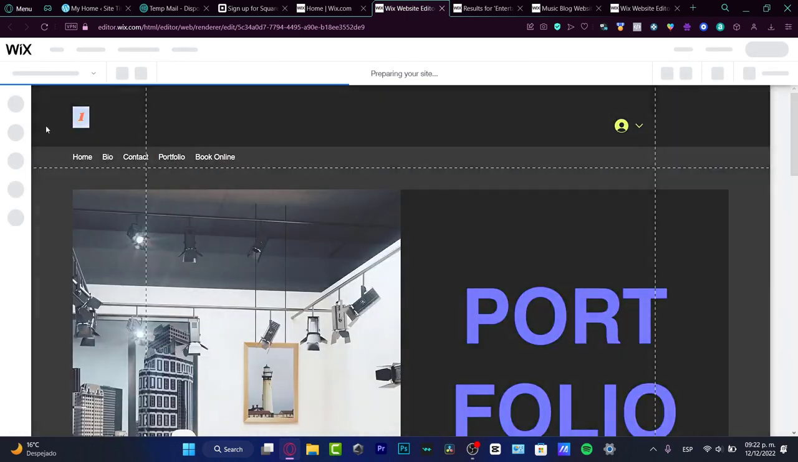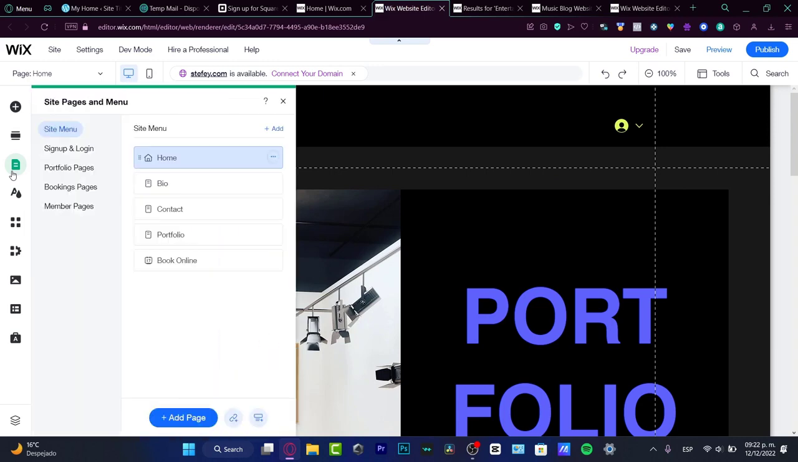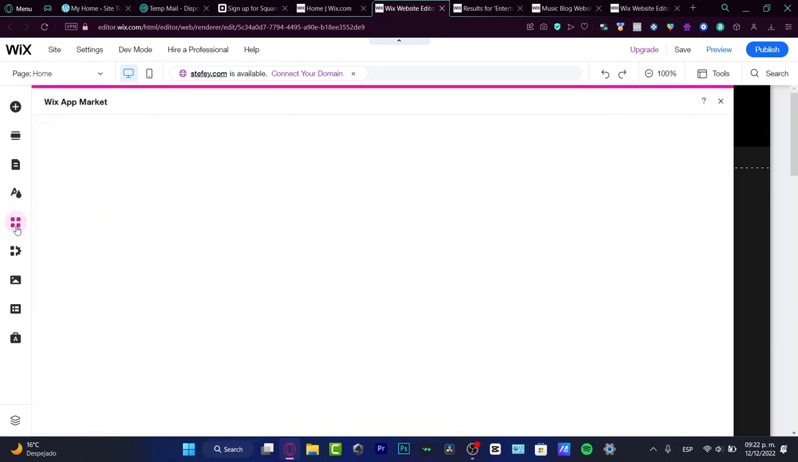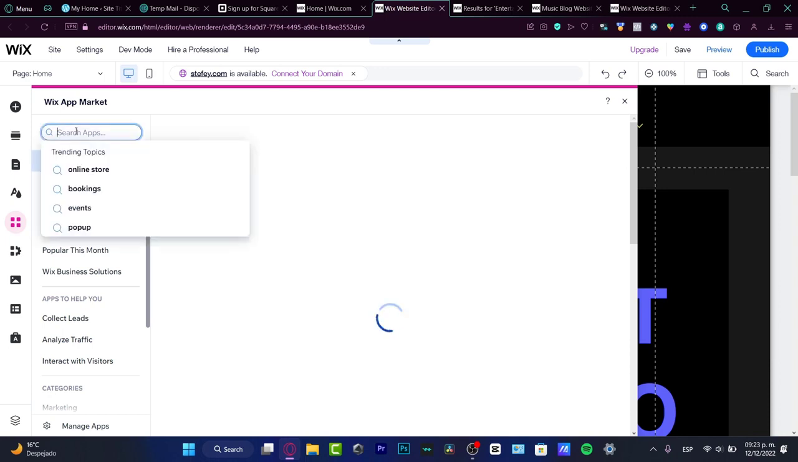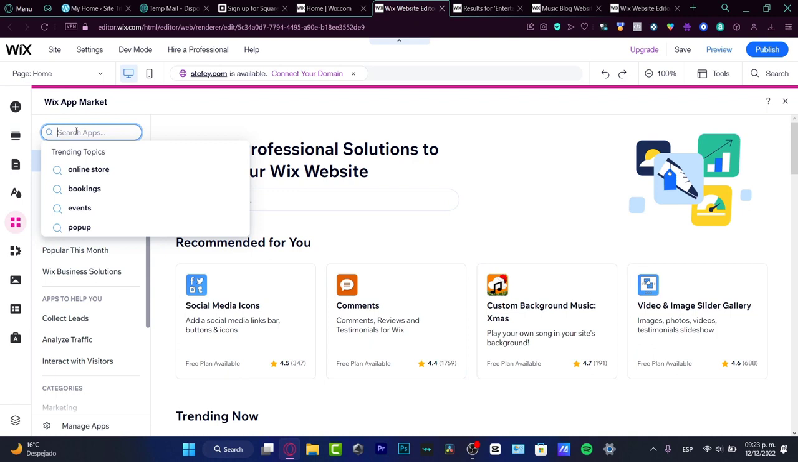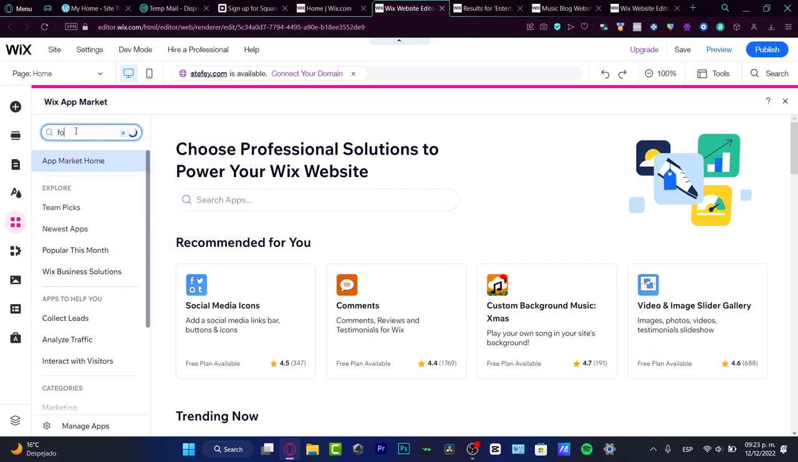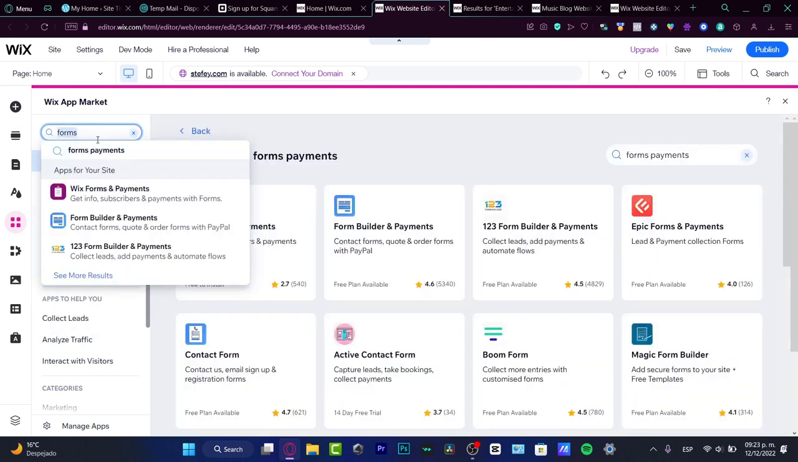Alright, so now what I want to do here is look for this bar, the pages and menus, and if I go into add application, I can add a Wix app from the market. I'm going to be choosing the search bar, and into my search bar I'm going to type, for example, forms. So I'm going to hit form payments or just forms.